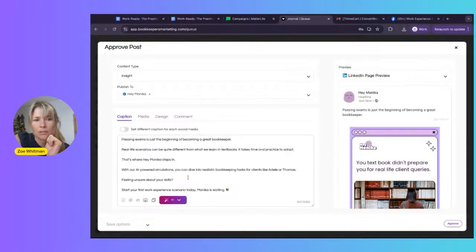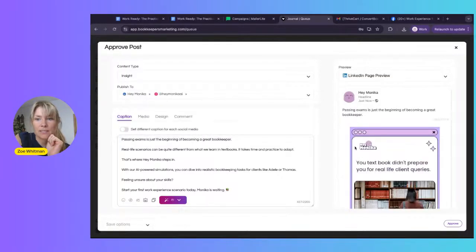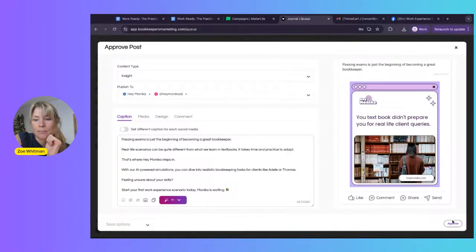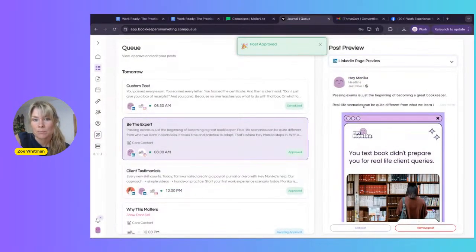back to my caption. Yeah, brilliant. So I've got my caption in there. I can see what that's going to look like on LinkedIn. I'm going to put it on Instagram as well because I can. And then I'm happy, so I'm going to approve it. So now that post has been approved. It's in portrait. It's been added to my queue, and it's going to go out tomorrow. And it just took a couple of seconds, so you can see how easy it is to create portrait posts now in Journal. Woohoo!